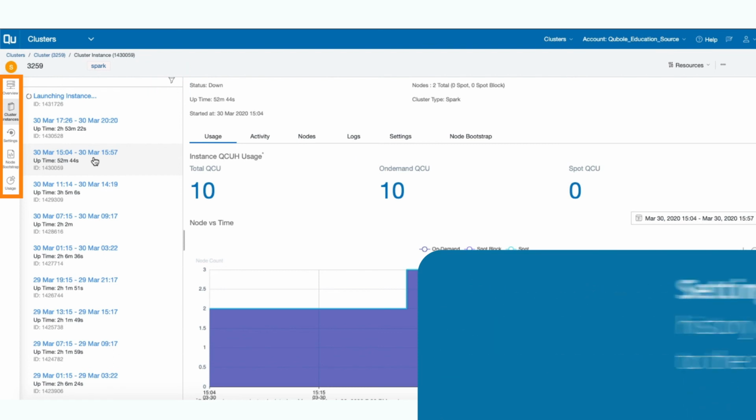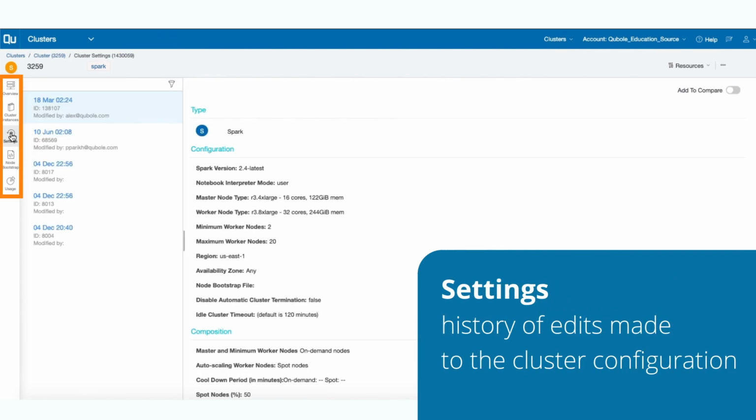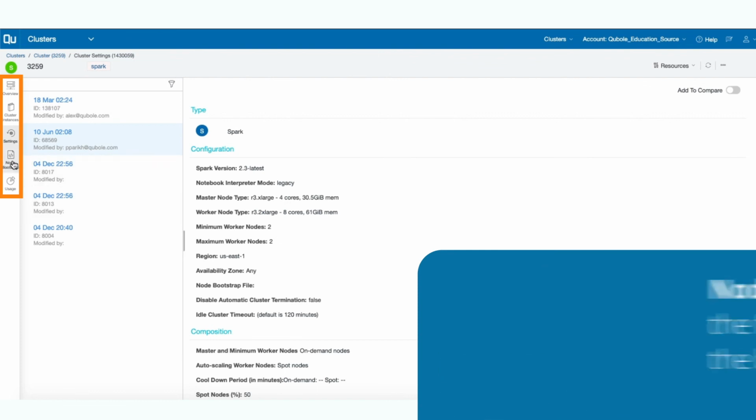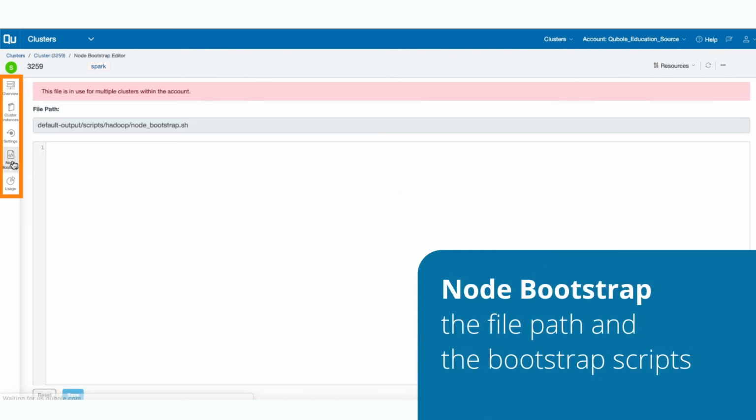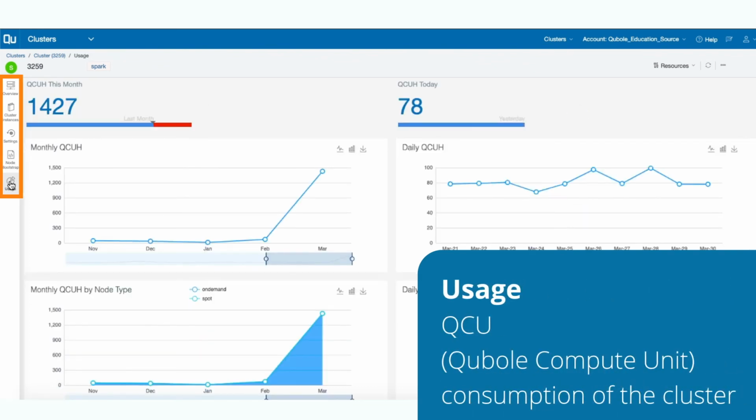The Settings tab contains the history of the edits made to the cluster configuration. The Node Bootstrap tab contains the file path and the Bootstrap scripts. Lastly, the Usage tab contains the QCU consumption of the cluster. It displays the monthly and daily breakup of the QCU of the selected cluster.